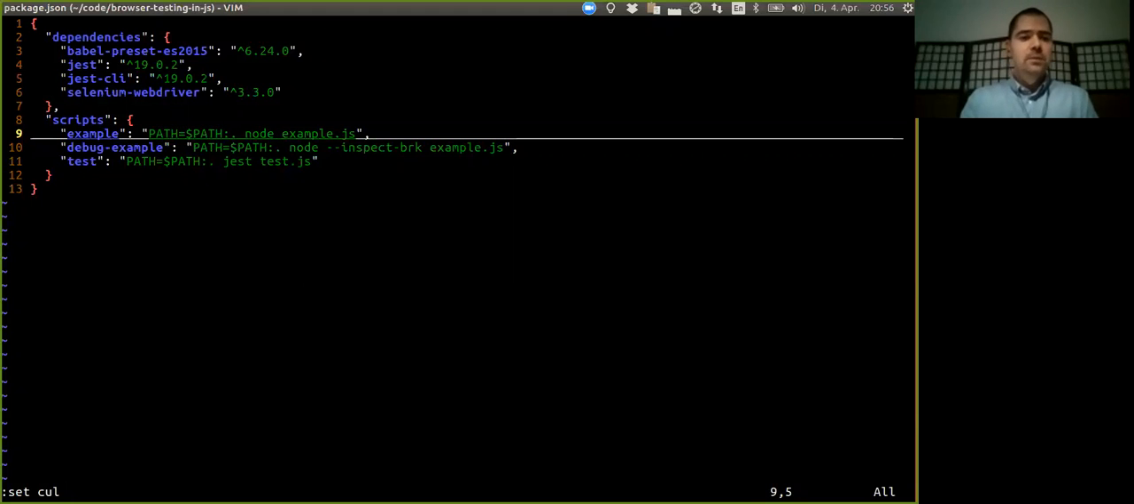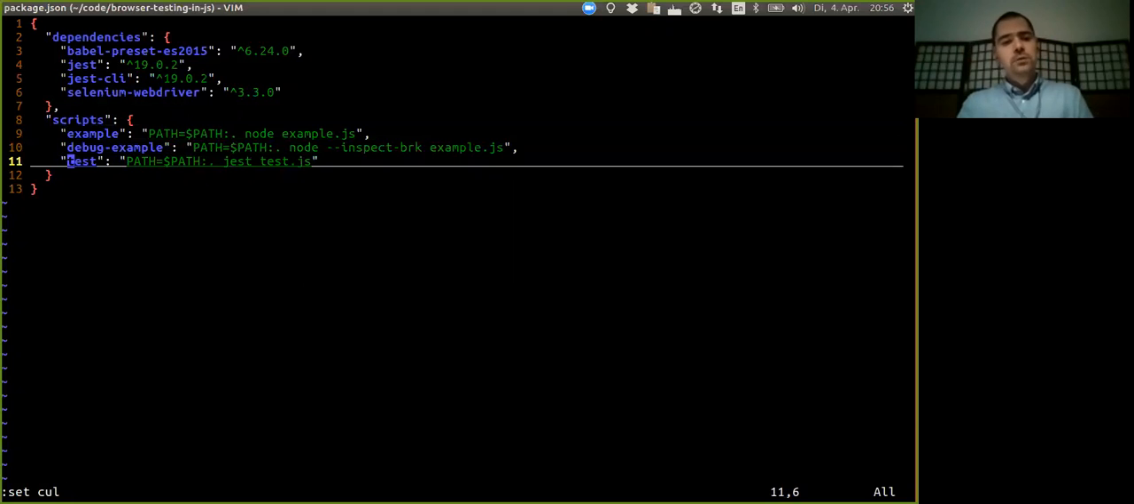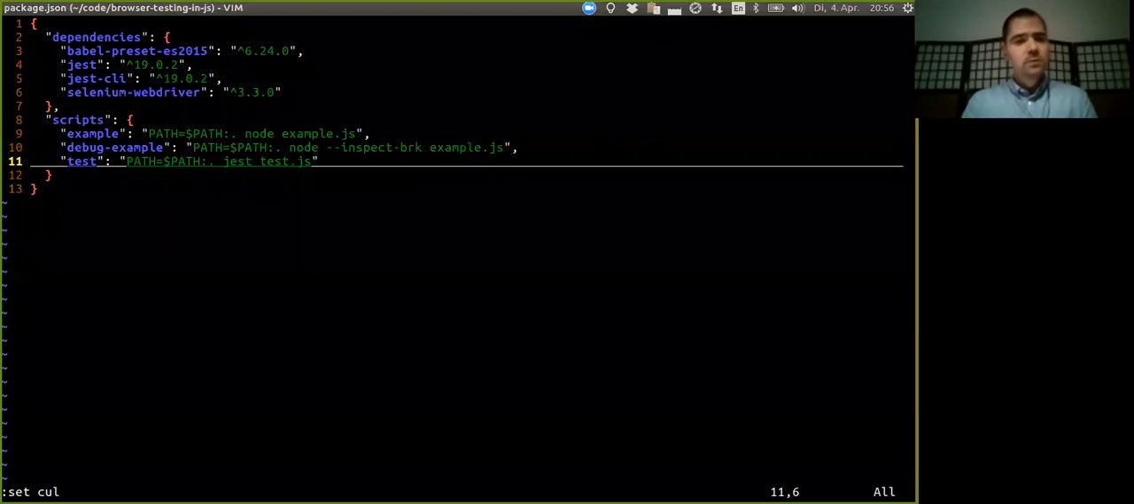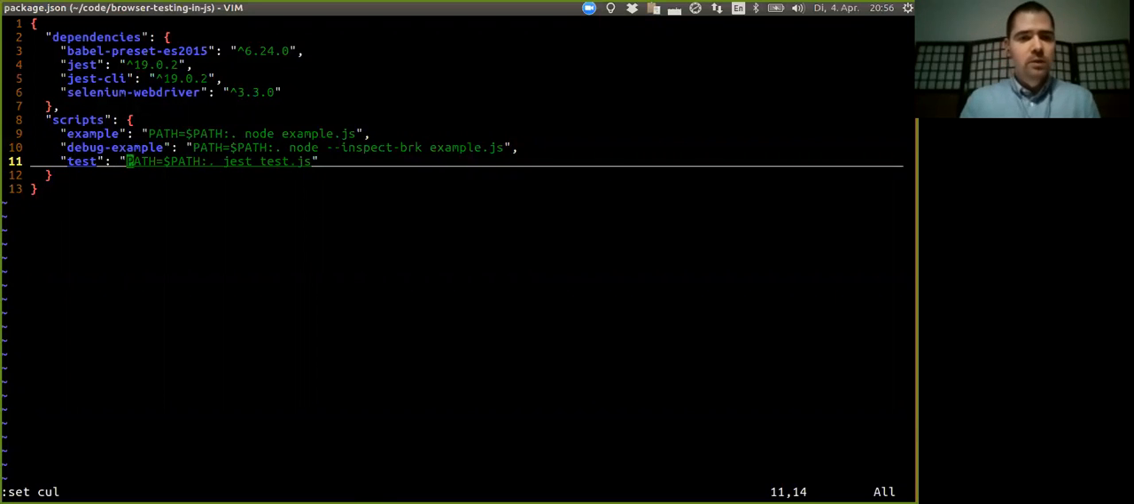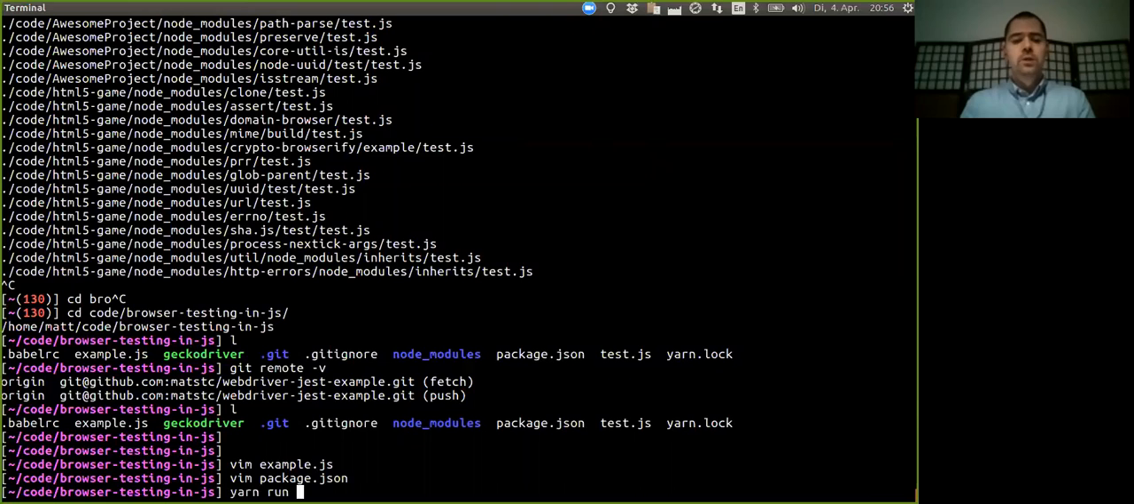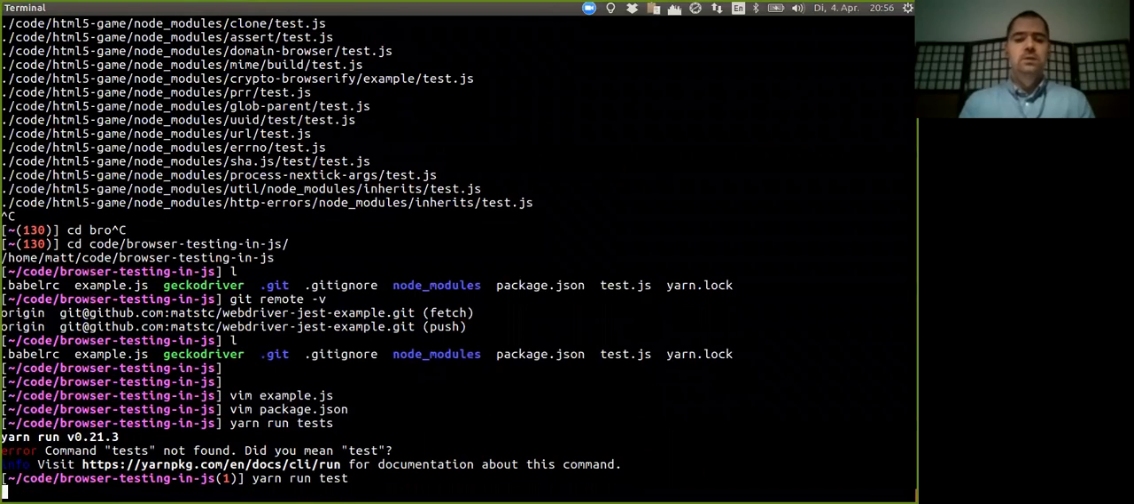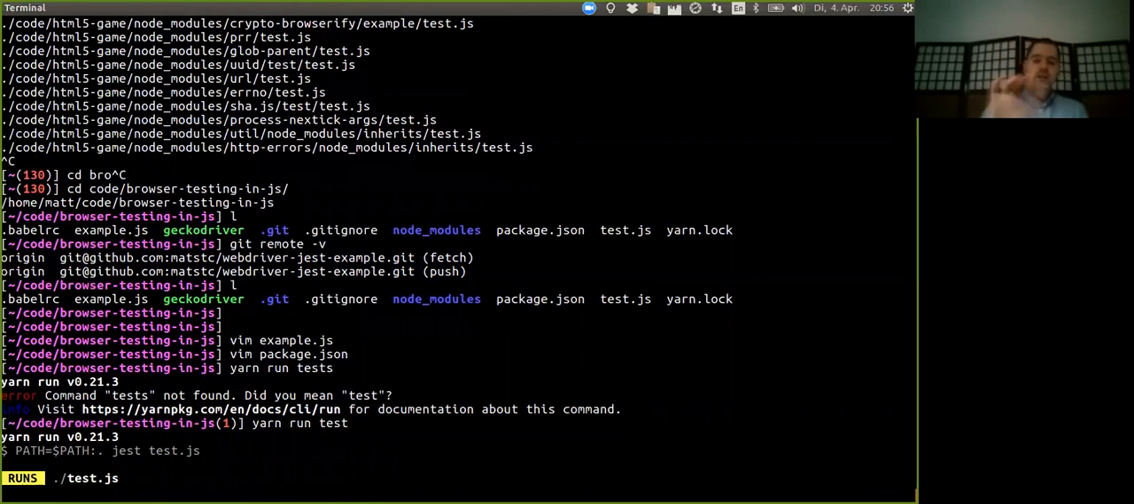This is quite handy. If you declare scripts like this, that allows you to create shortcuts for certain operations. So here I have 3 different scripts, and if I run yarn run test, which is my 3rd script here, it's actually going to run this command on the right. So it's going to run path jest test.js. So instead of remembering this command, I can just remember test. And now I can do yarn run test. And that's it. Now that command is going to run. So it's a nice entry point for running that.